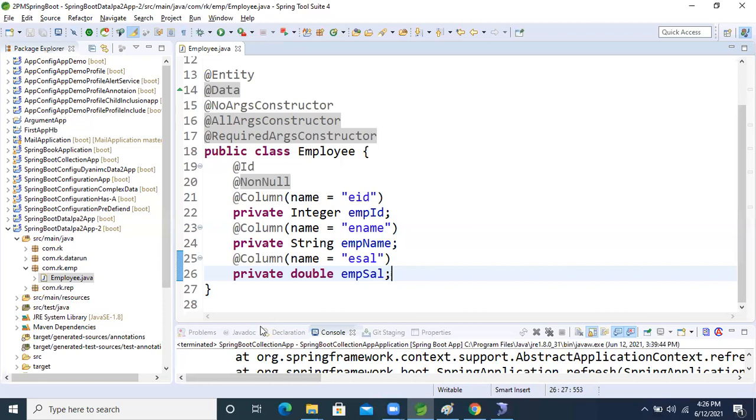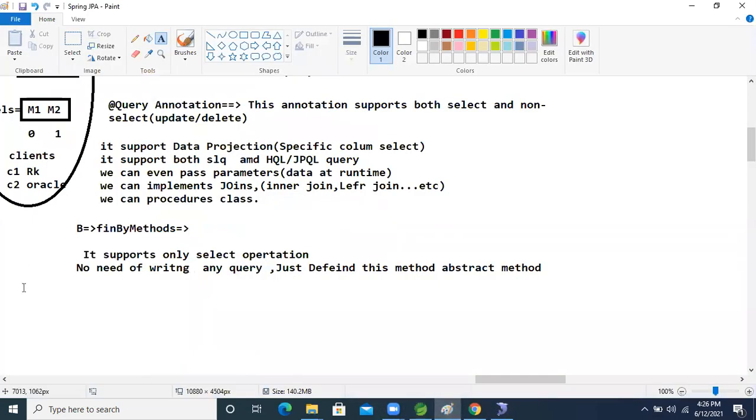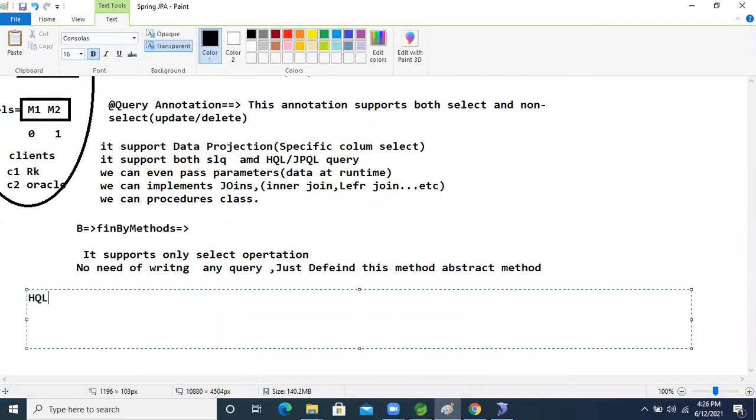So SQL and HQL, right? HQL is what, guys? Hibernate Query. And SQL is what? Structured Query Language.